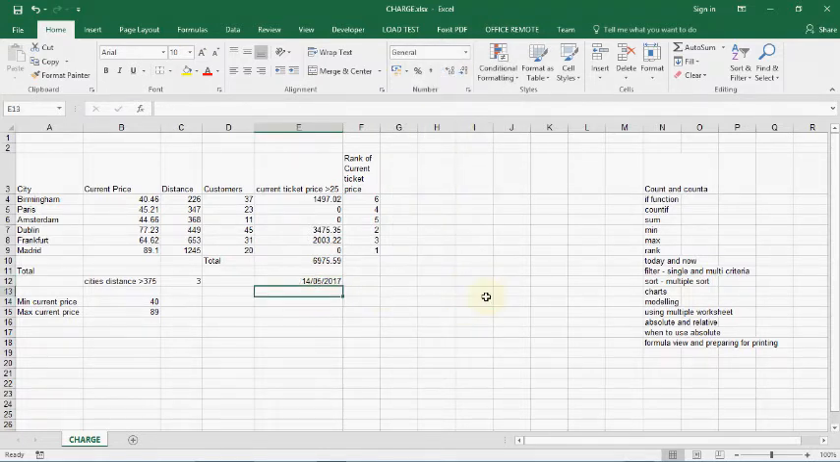If you are using today, equals today, open bracket, close bracket, enter, it gives only the date. So if you want only the date, you can use today. If you want date and time, you can use now. But if you use now, you can simply format this to short date to get only the date, right? Filter, let me show you a filter.